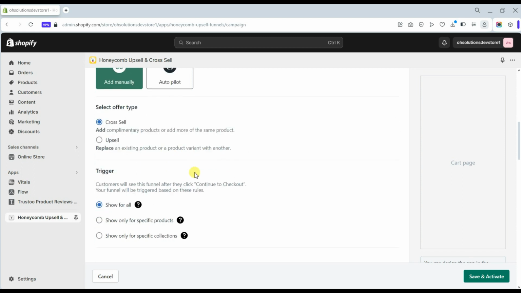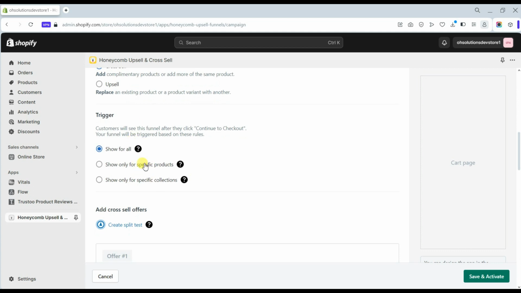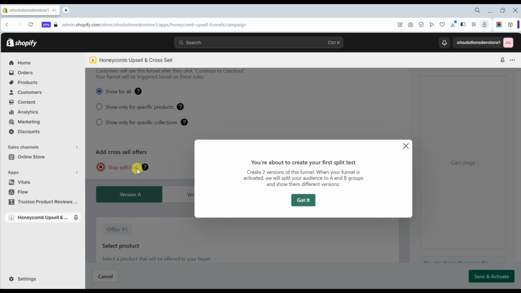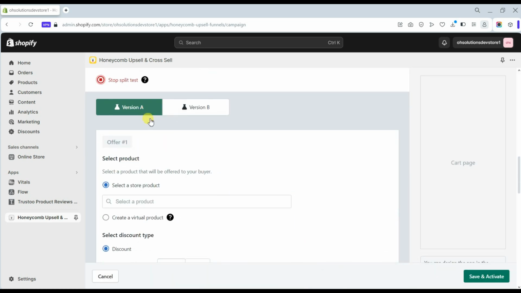On the cross-sell type, you can modify the option on how you would want to trigger your offer by showing for any product, specific product, or showing only in the particular collection added to the cart. This app also has a split test feature, where you can create two versions of this funnel. When your funnel is activated, we will split your audience into A and B groups and show them different versions.